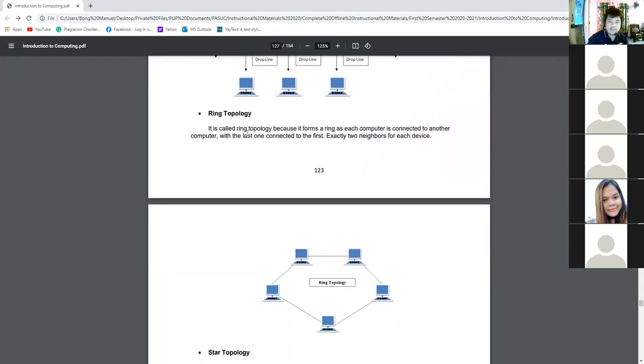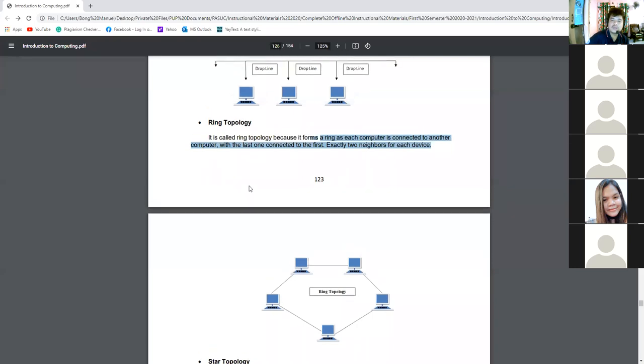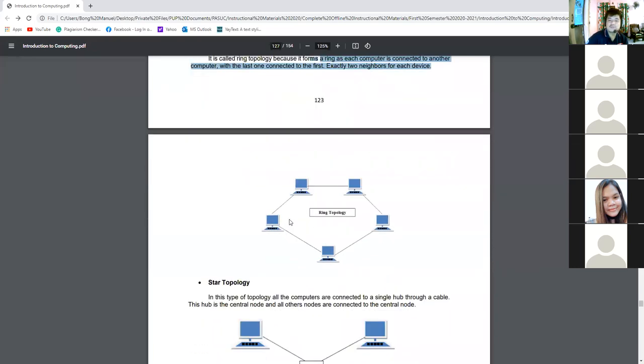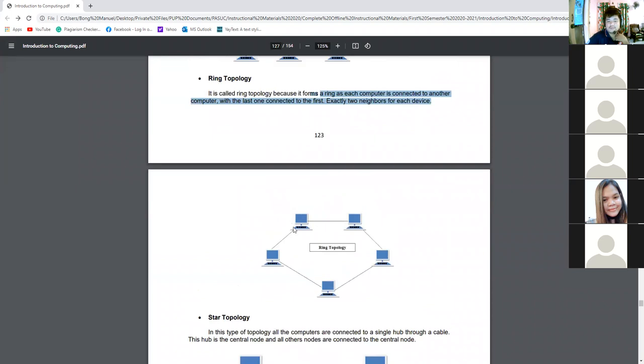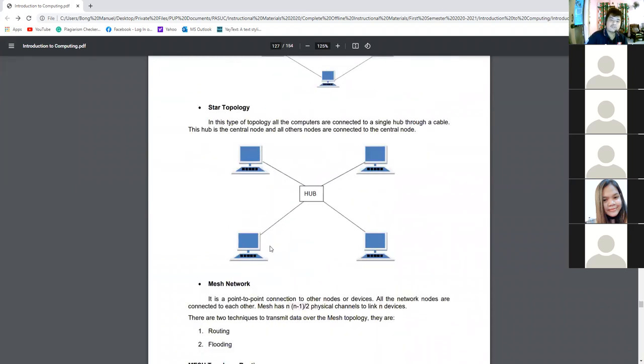Okay? Pag ring topology naman, it forms a ring as each computer is connected to another computer, with the last one connected to the first, exactly two neighbors. Ganun din, di ba? Connected sila sa bawat isa. That is a ring topology. Of course, we also have the star topology. All computers are connected to a single hub through a cable. This hub is the central node; all other nodes are connected to the central node. Ibig sabihin, they are only connected with this one. Ngayon, kapag na-disconnect to, okay lang, kasi connected pa rin naman siya. Kasi they are connected with the hub. Okay?